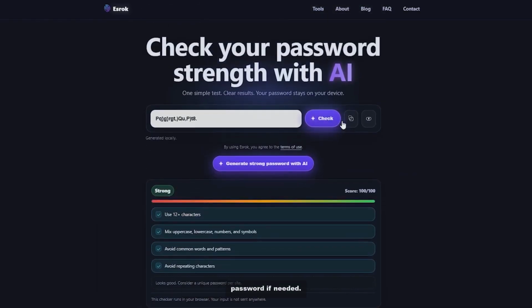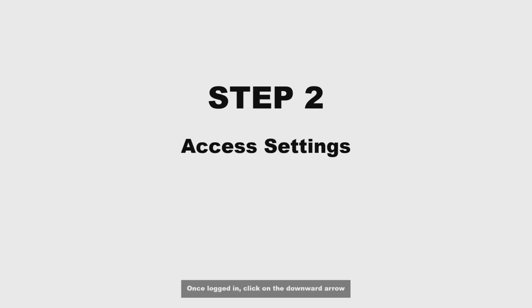Update your password if needed. Step 2. Access settings. Once logged in, click on the downward arrow in the top right corner of the screen. From the drop-down menu, select Settings and Privacy, then click on Settings.